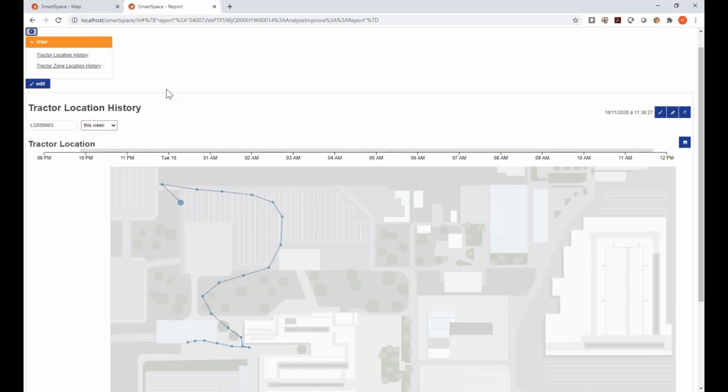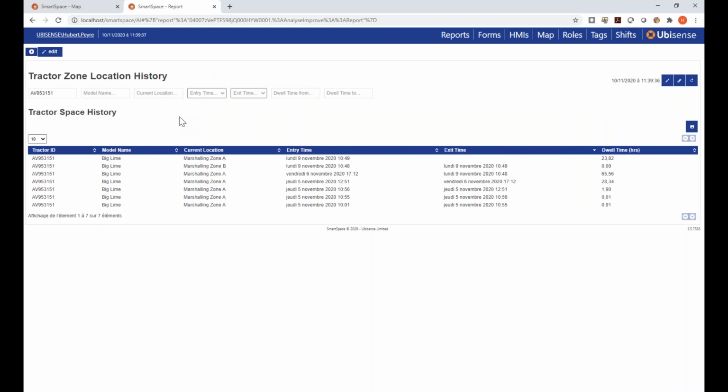And then a last report, what we call a zone history, is where you select, for instance, a product. You can filter by name, you can filter by time, and so on. And for this product, you will see the entry time and the exit time for each zone it went through, and the accumulated dwell time spent in those zones. So that gives you a more logical or functional view of the location history of that product.